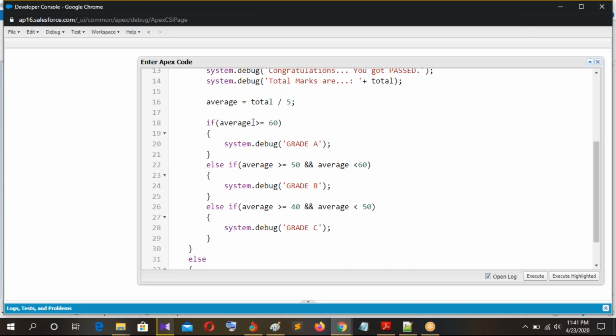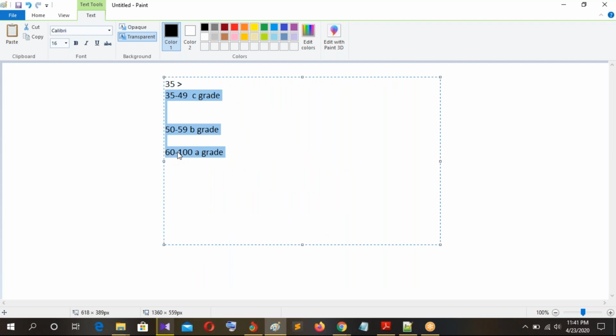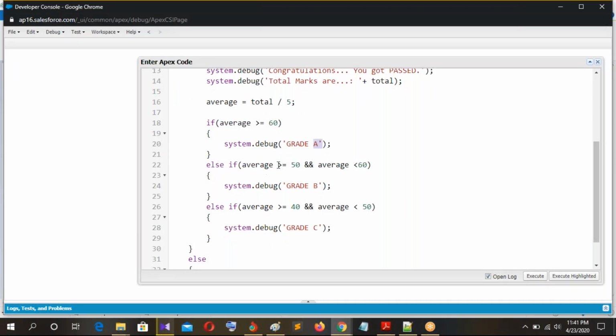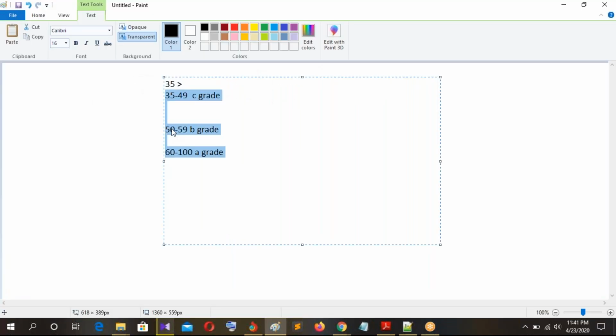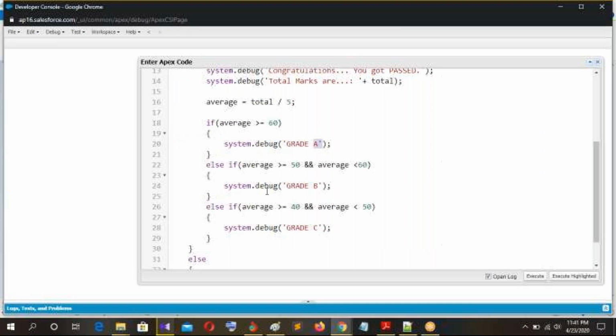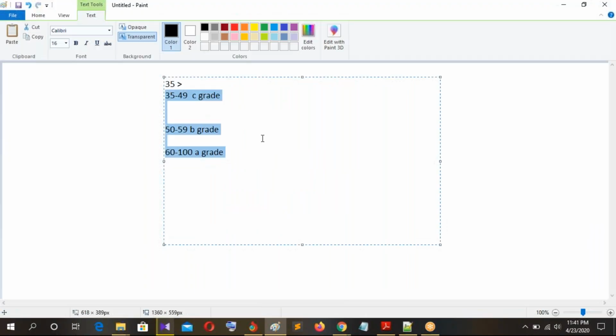If average is greater than or equal to 60, that is the A grade. I already told you, no? 60 to 100%, that is the A grade. If 50 and less than 60, means 50 to 59, that is grade B. And 40 to 50, that is grade C.